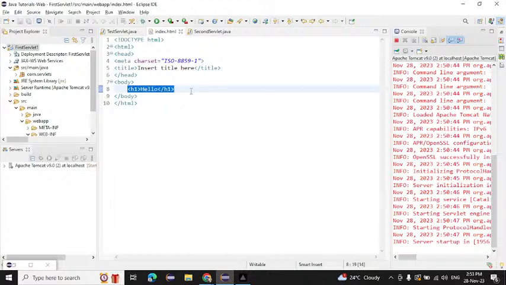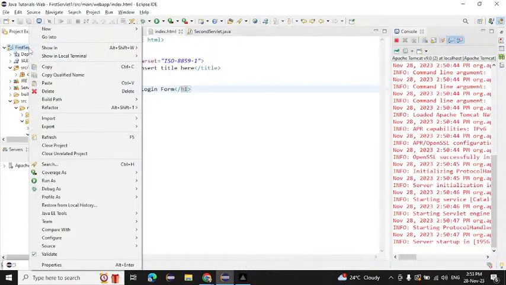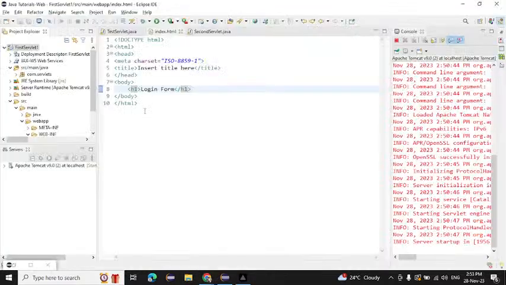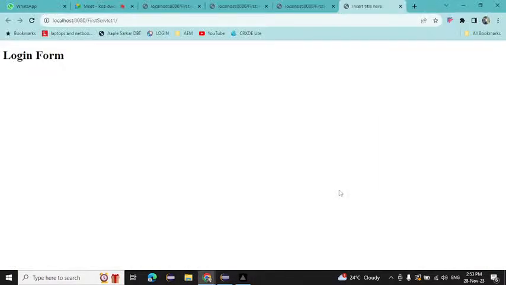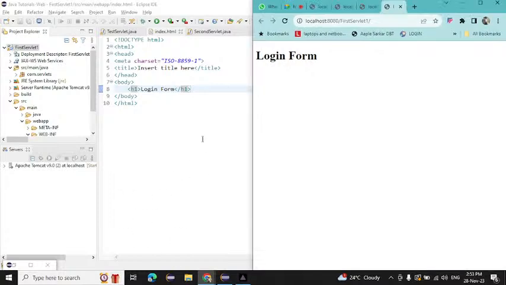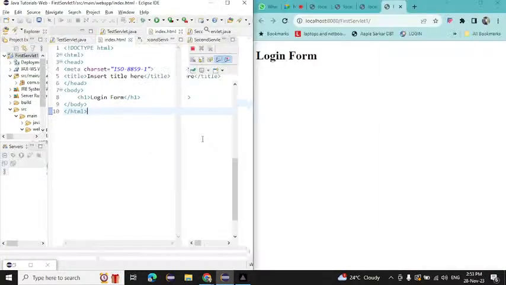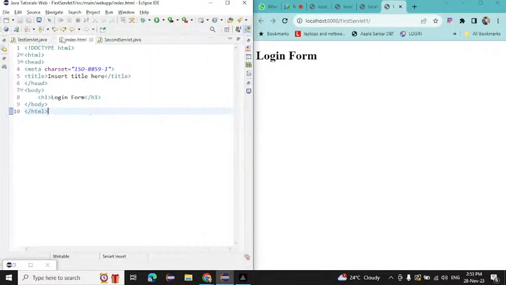First, what I am doing is simply printing the h1 here. H1 is here, no? So I am writing here login form, and if I run this, see, run as, run on server. Sorry. Login form is printing. Okay, so we'll maintain this thing here, and I will make it big. Now we will see whatever changes we are making here, how they look.